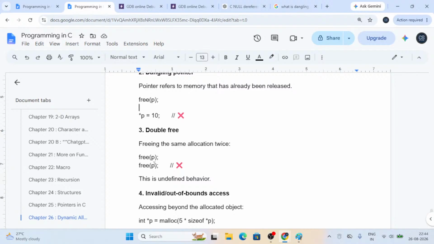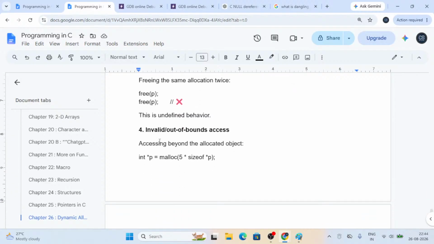Double free: freeing the same location twice. This is also undefined behavior. Once it is done, the first time the memory is freed and reallocated, but what about the second time? What are we doing? Then we don't know what happens. So this is undefined behavior. Then, double free and invalid out of bound access.